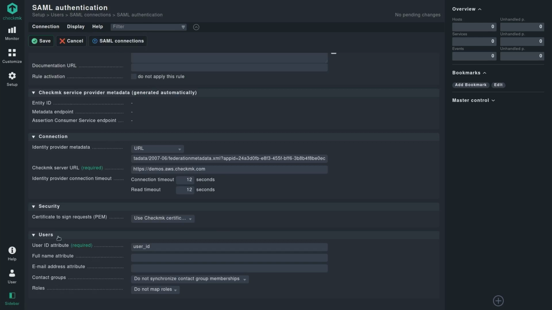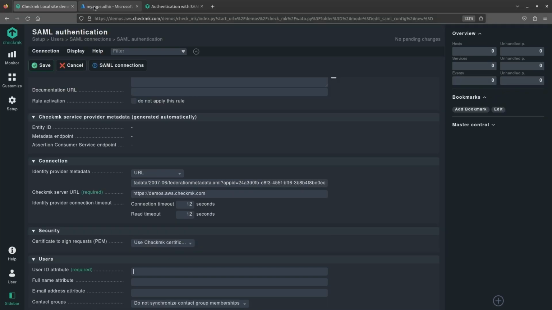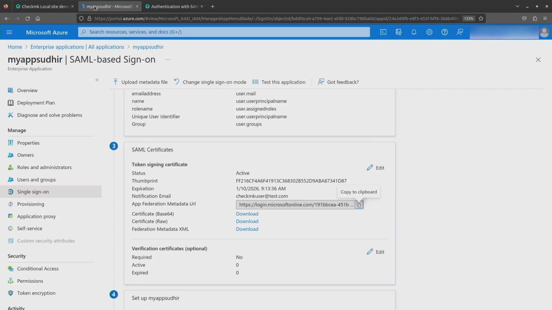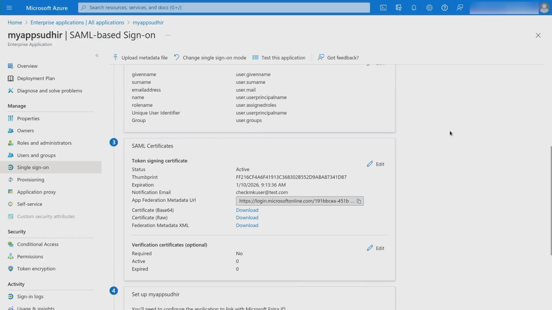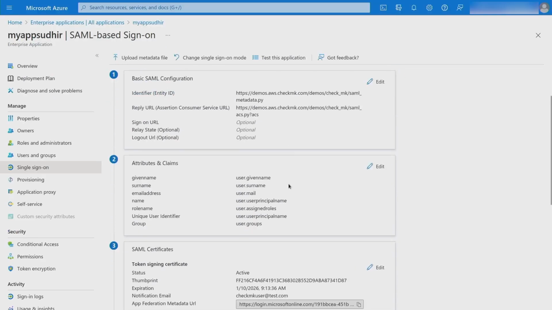The last and the most important configuration section is under users, which is about syncing the attributes. Here you have to define the mapping. The left-hand side is the user ID attribute that is required by Checkmk. And in here, you need to now provide the mapping from your Azure AD portal. So we go back to the Azure AD portal and directly look at the attributes and claims.